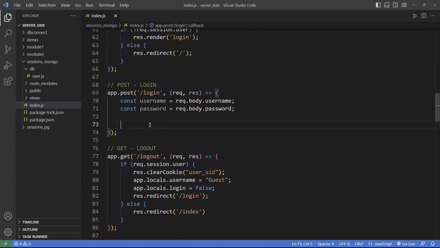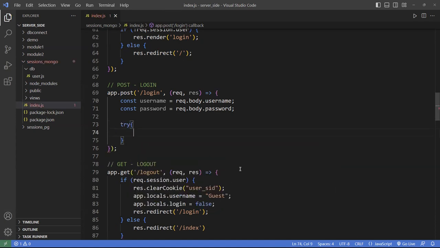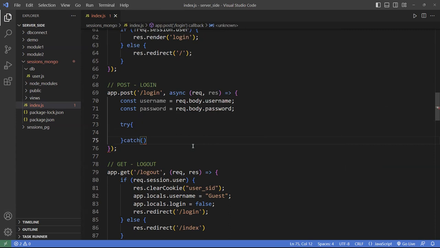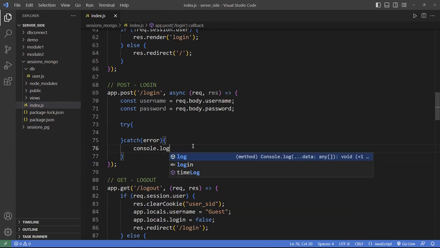The login needs to be performed a little bit differently. The first thing is we already got the data, user and password, that's fine. We're going to try this part. We're going to call everything here asynchronously, which means this callback has to be async. Then we're going to catch the error down here if there's any problem. You can usually handle it in a nicer way if you want to, but that's fine.